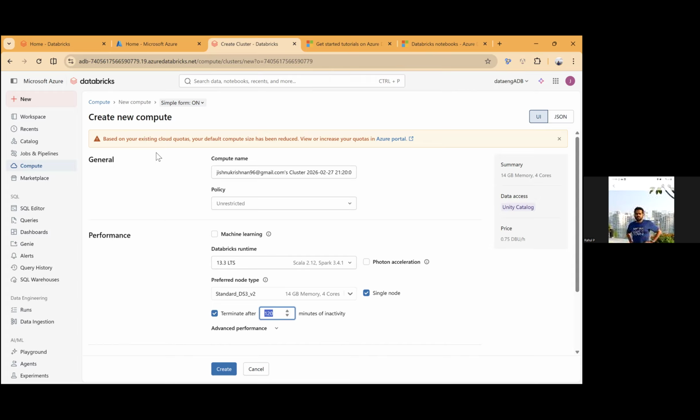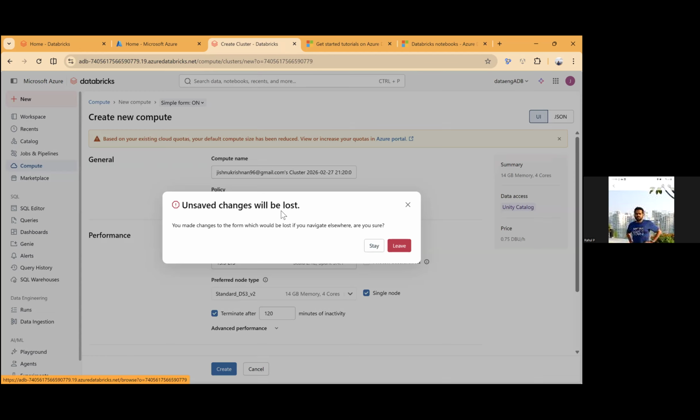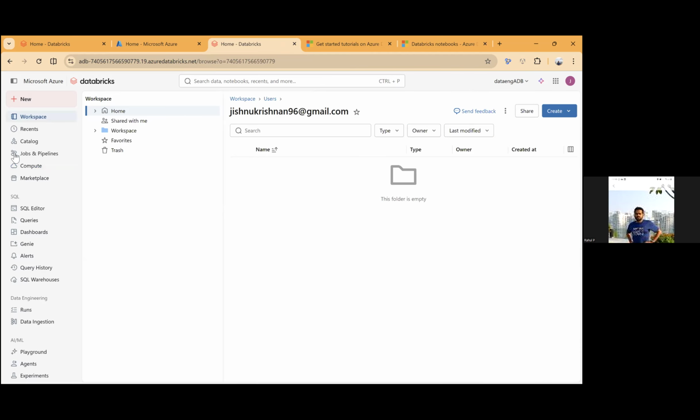Based on your existing cloud, your default quota has been reduced, and it doesn't say anything about increasing your quota in the portal. Okay, I think you can still use this. Let's use this for now. So what we'll do is, even if you don't bring up a compute, it will automatically use serverless.